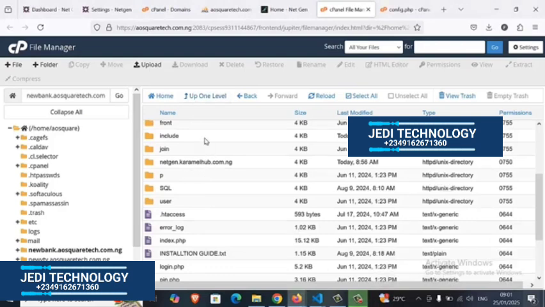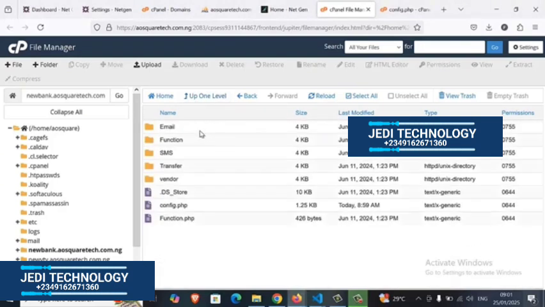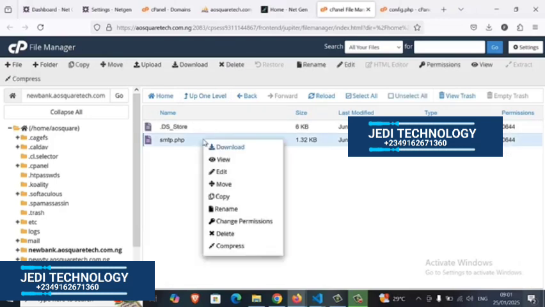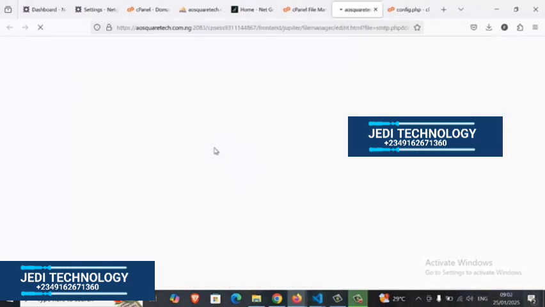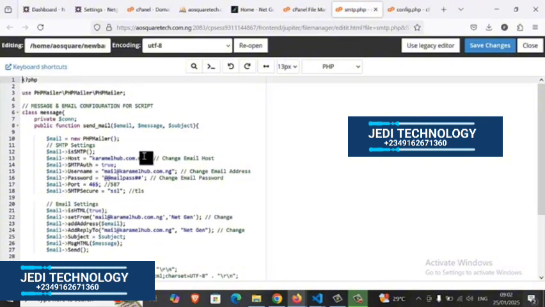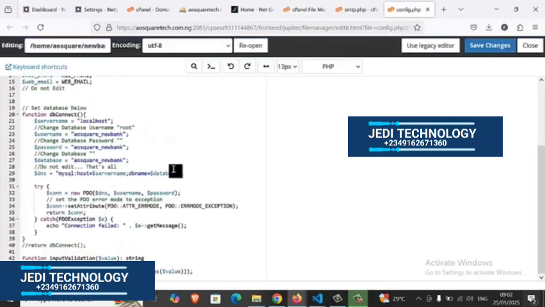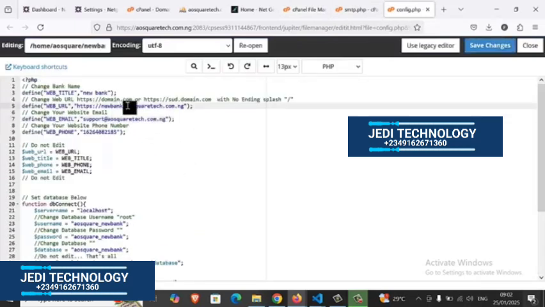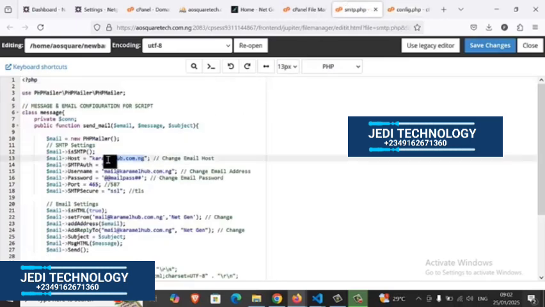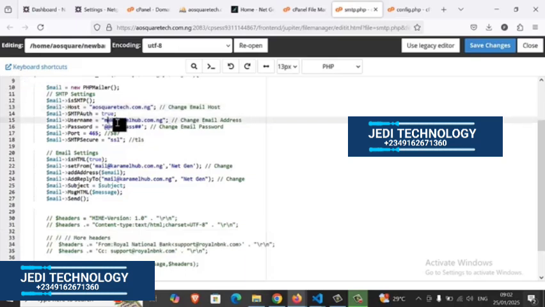So look for the include folder. Alright, include folder, click on email folder here, click on that. SMTP.php, click on edit, and we have to set our domain name. Our domain name will be our main domain. So our main domain name, just copy it from here. Put that there, remove this, paste that there. Then the mail, so it was still support. Just put support there, support at the main domain.